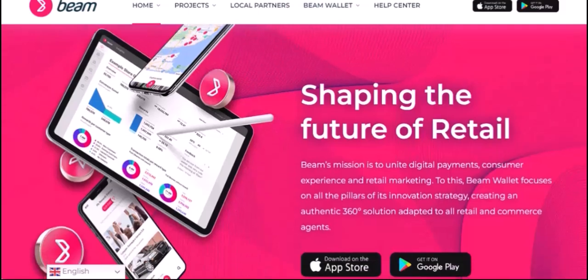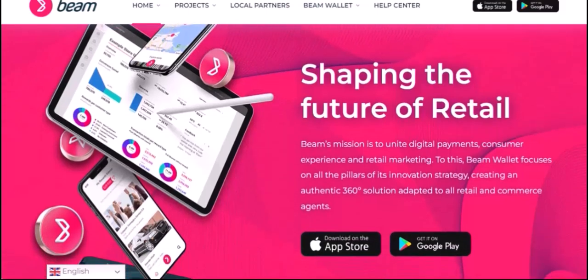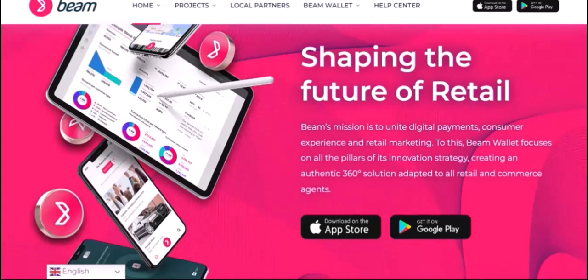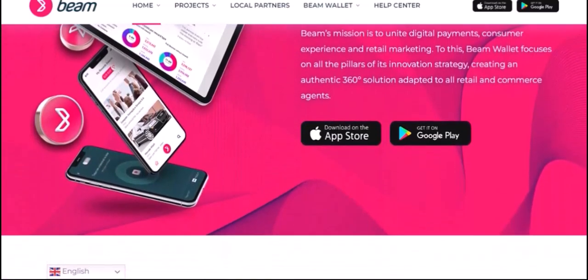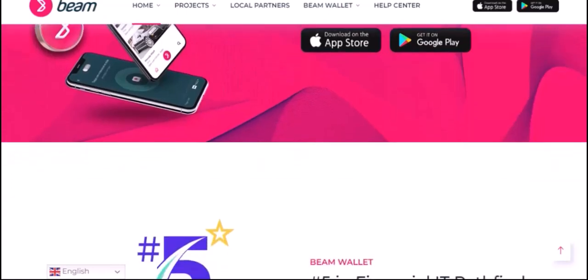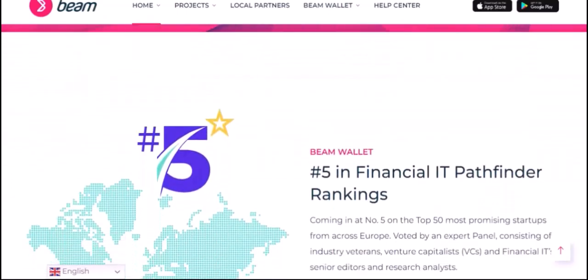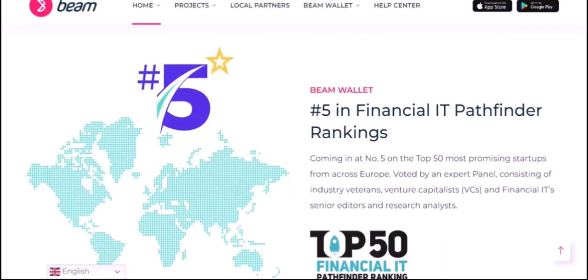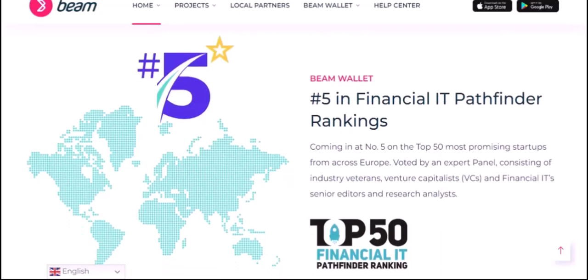Understanding your Beam wallet balance is crucial for several reasons. Firstly, it allows you to track your spending and ensure you're not overspending. Secondly, it gives you peace of mind knowing your funds are secure and accessible. And finally, it's simply good financial hygiene. So, let's dive in and learn how to check your Beam wallet balance like a pro.